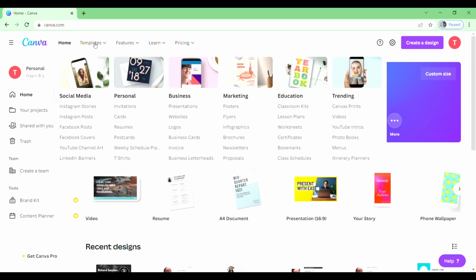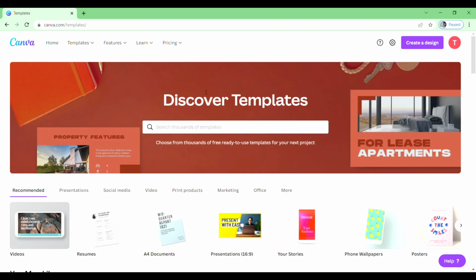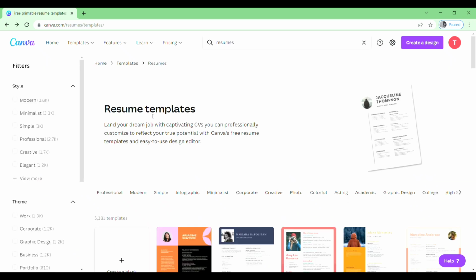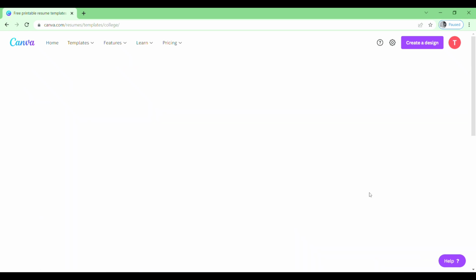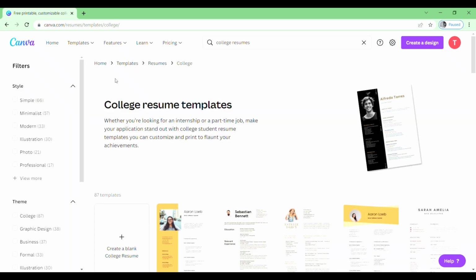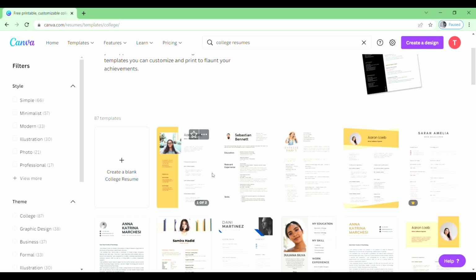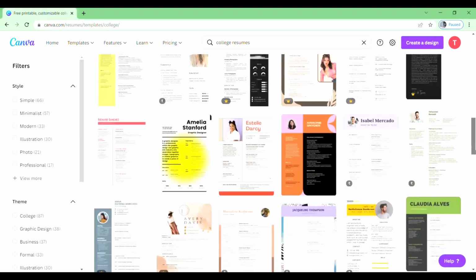Just click on Templates. Then next, click on Resume templates. Down you will see the categories like professional, modern, simple, corporate, creative, photo, colorful, academic, graphic design, college, high school, scholarship. So I will select college resume templates. 87 templates are available. Select anyone and click on that.